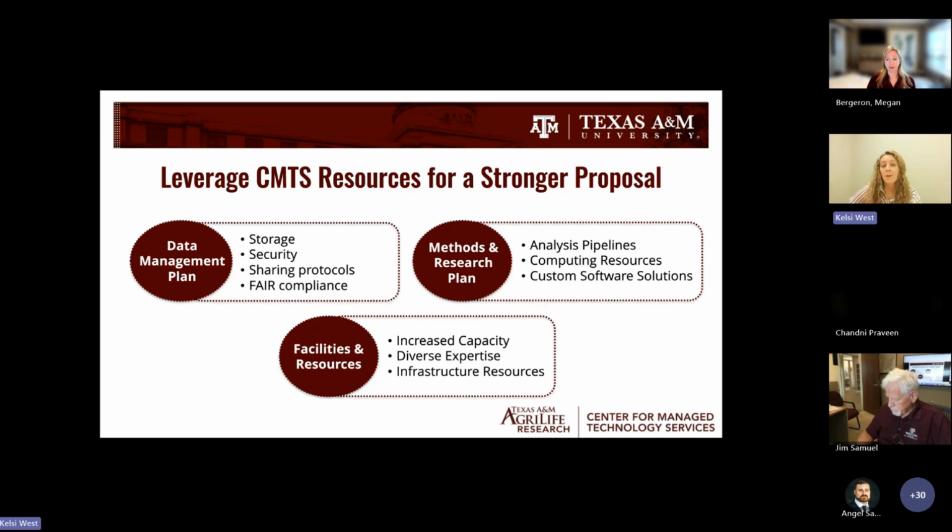You can make sure that you're including those in not just the data management plan, so things that we were talking about with storage and security, sharing protocols, but also the FAIR compliance with making sure your data is FAIR, that acronym, findable, accessible, interoperable, and I'm blanking on the R, but it is in the data sharing quick start we'll be sharing to Megan. I'm sorry, did you say the R? I think reproducible. Reproducible. Of course, I just said that. Thank you.